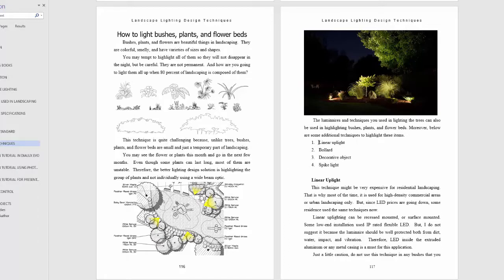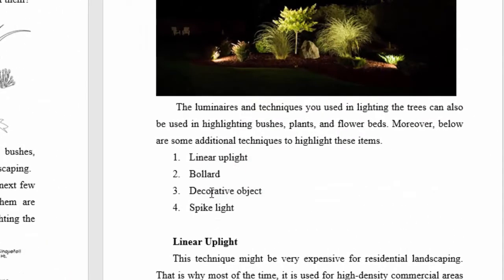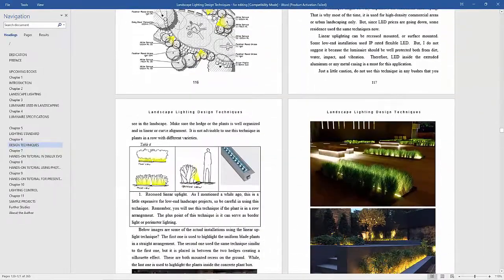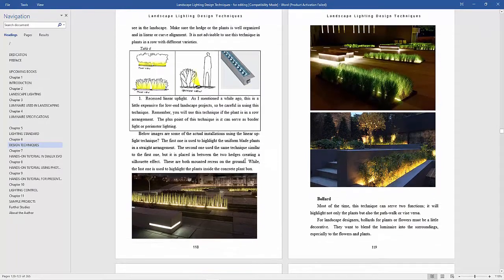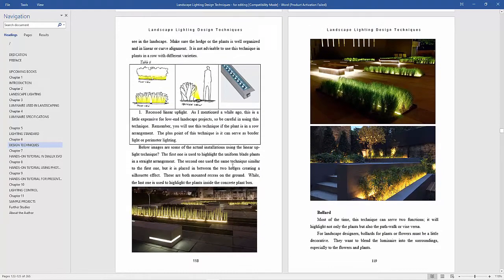So these are some of my suggestions using linear uplight, bollard, decorative object, and spike light. So this is how you will do the lighting for the bushes and the plants. So for example, the linear uplight, this is how you will do it. Unfortunately, this option or technique is a little expensive.